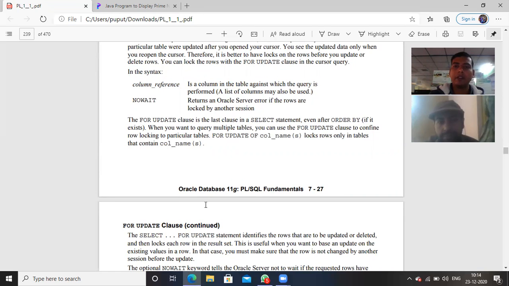The FOR UPDATE clause is the last clause in a SELECT statement, even after ORDER BY. If you want to query multiple tables, you can use the FOR UPDATE clause to confine row locking to particular tables. FOR UPDATE OF column_name locks rows only in the table that contains the column name, right?